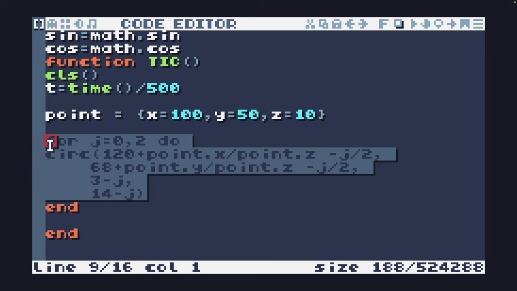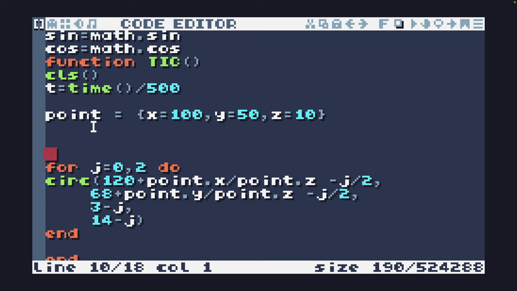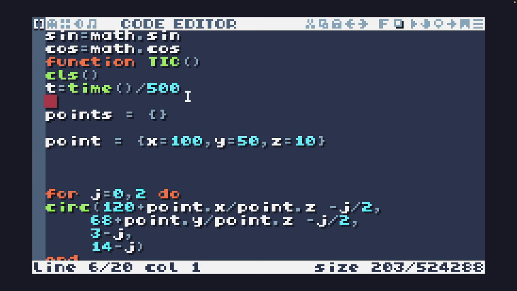I am, however, going to keep the general shininess of our voxel. The next thing I need to do is not just create one point, but create multiple points. And this leads us to another Lua table, in this case called points.